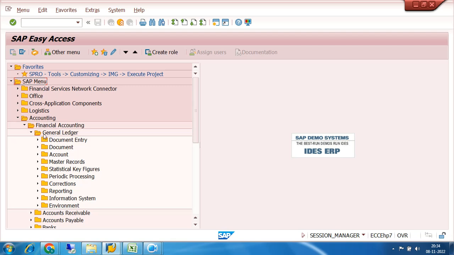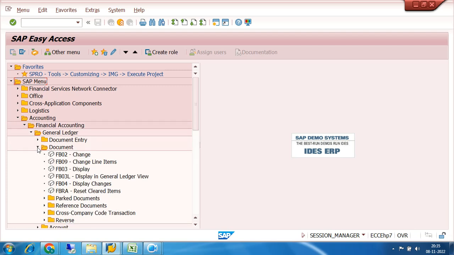Actually, under the general ledger accounting there are lots of sub menus. In these sub menus, now we have to see the documents. Documents is what you call vouchers in Tally. The same thing is called document in SAP. So now we will see what entries we have passed. For displaying the entries, we can go to FB03.